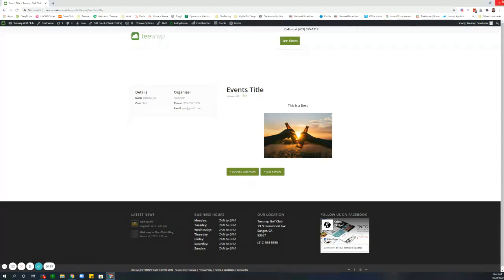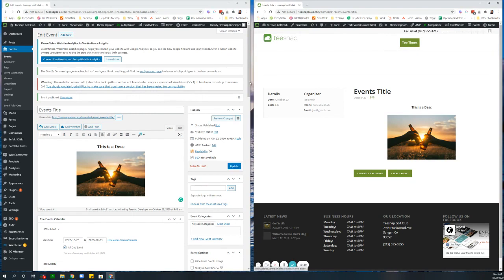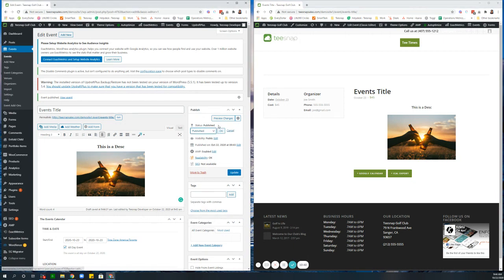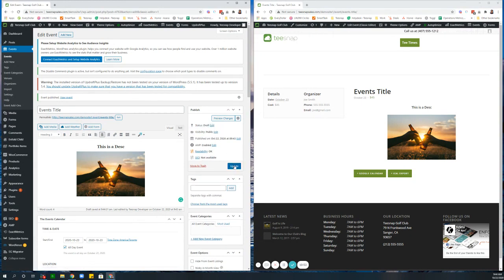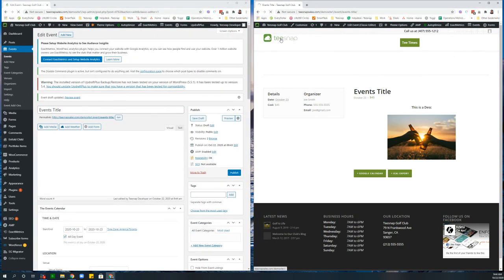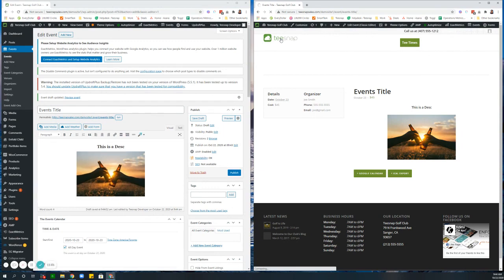Now, if you wanted to unpublish this or take it down, you have a few options. So I'm going to jump back into the back end here. I can see that the status of this is published right here. But if I wanted to go back and save this as a draft, I can save it as a draft and update it. And then if I go back to the front end of my website now, it would be off of the calendar.